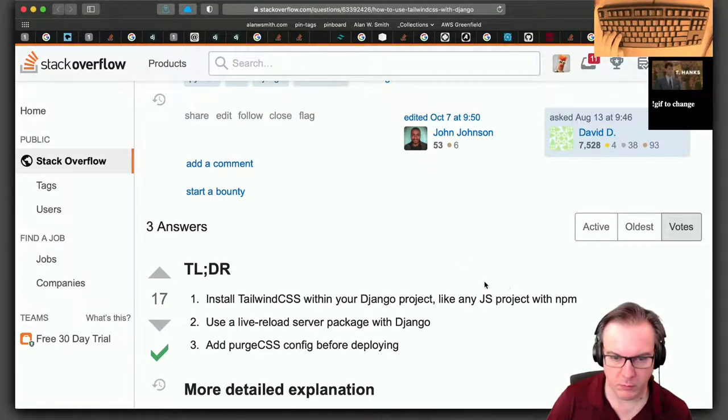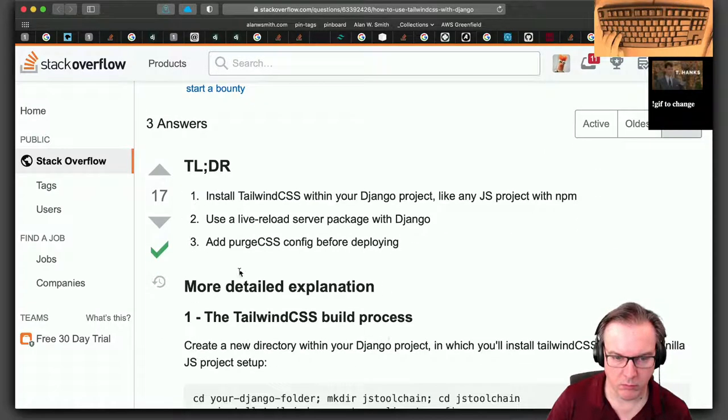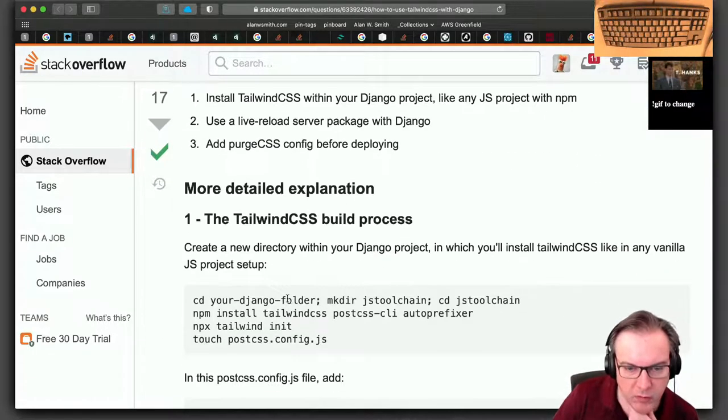Like any JS project with npm. Use the live reload server package with Django. Add CSS purge. Create a new directory with the Django project in which you install Tailwind CSS like any Django. Okay. Make your JS toolchain, cd in there. Install Tailwind.